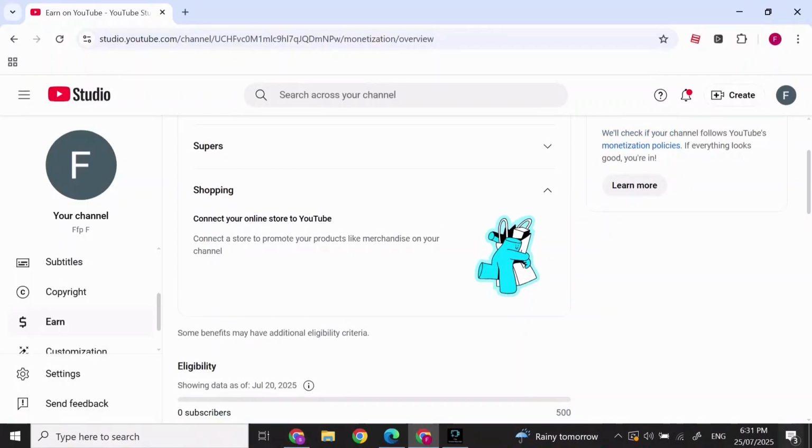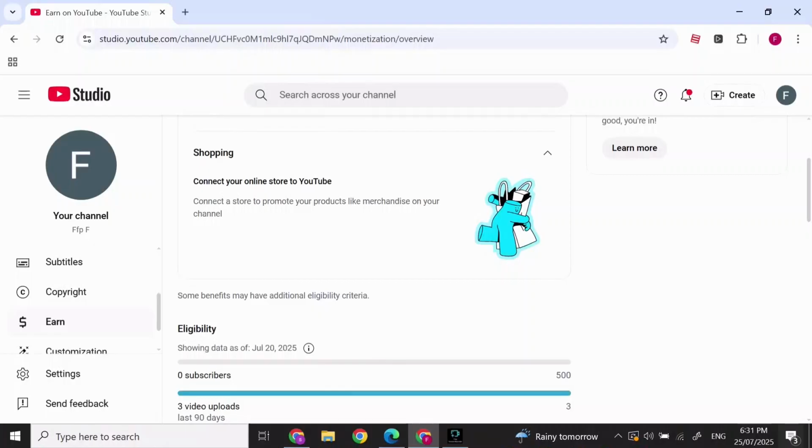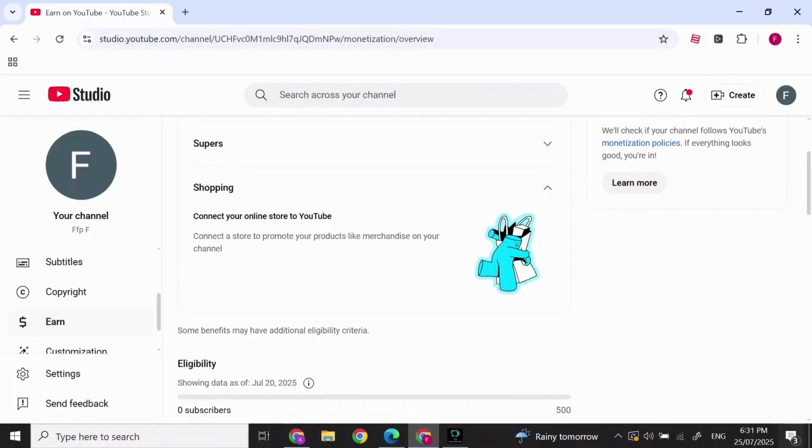And if you were eligible, you will be able to turn on YouTube Shopping Affiliate Program from the Shopping section, as you'll find the affiliate link in here. As you can see, I am not eligible, so there is no option. But if you are eligible, you will find the option for the affiliate program link, and you'll be able to copy the link as well. And this is how to turn on YouTube Shopping Affiliate Program.